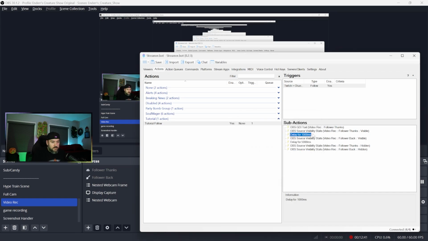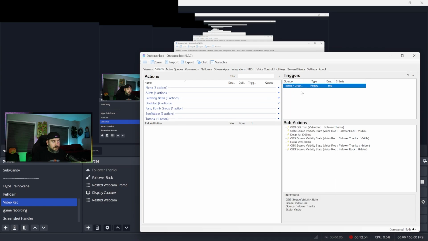It's in between showing the back and the text. So now it gets the name, puts it in the source. The back is visible, waits a second, shows the thank you message. Let's try that. A little cleaner.